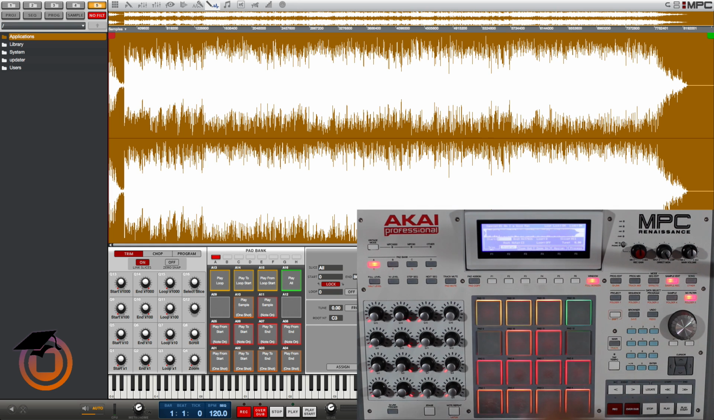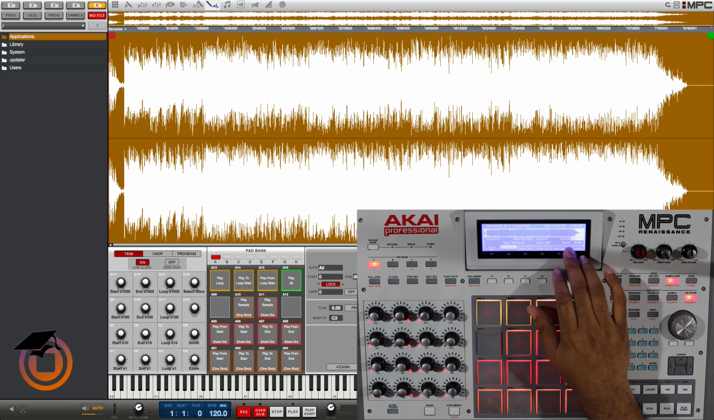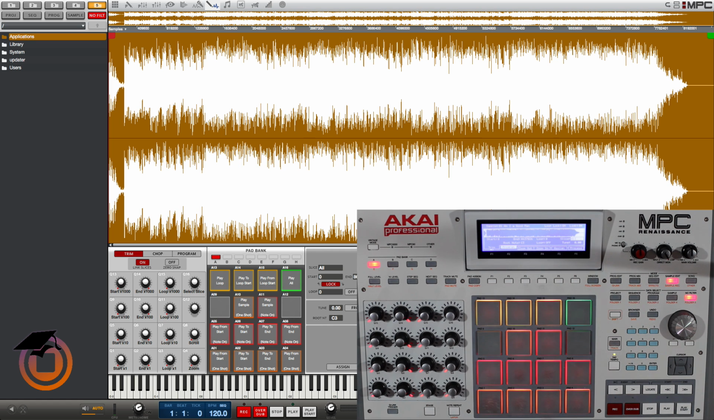The other thing we have is this slice field, which allows you to preview your different slices that you create in chop mode. You can't actually chop from within trim mode, but you can preview the slices that you create in chop mode. So you can go to chop, make some slices, come back to trim, and you can go through your slices, you can edit them, you can assign them to pads, do a whole bunch of different stuff.